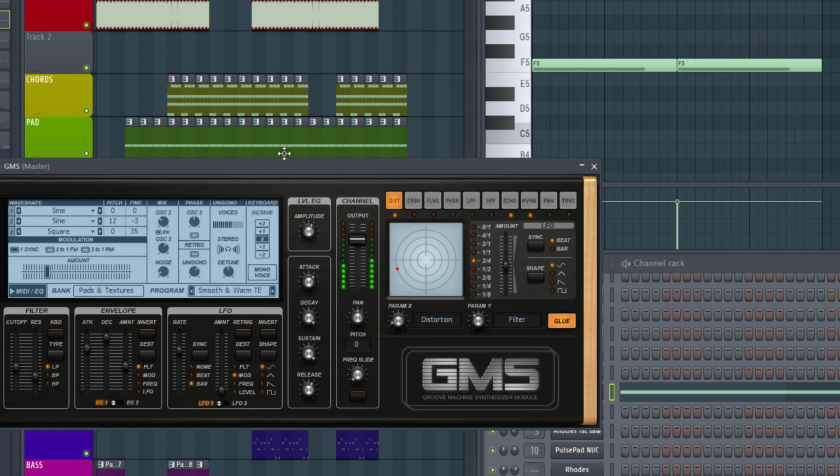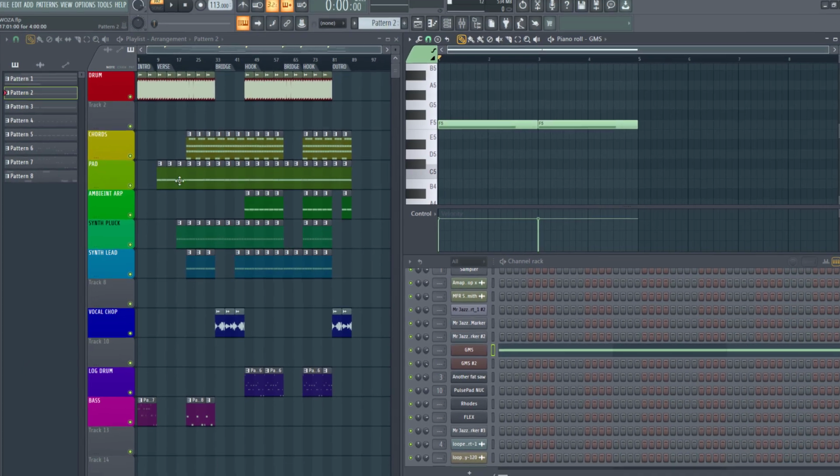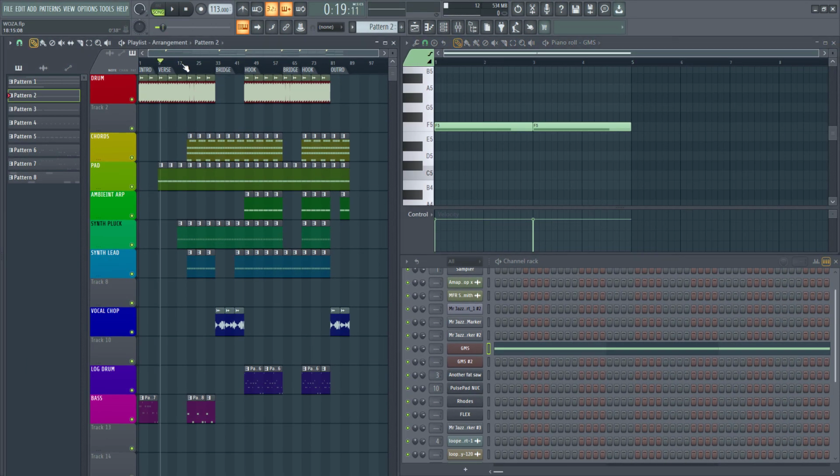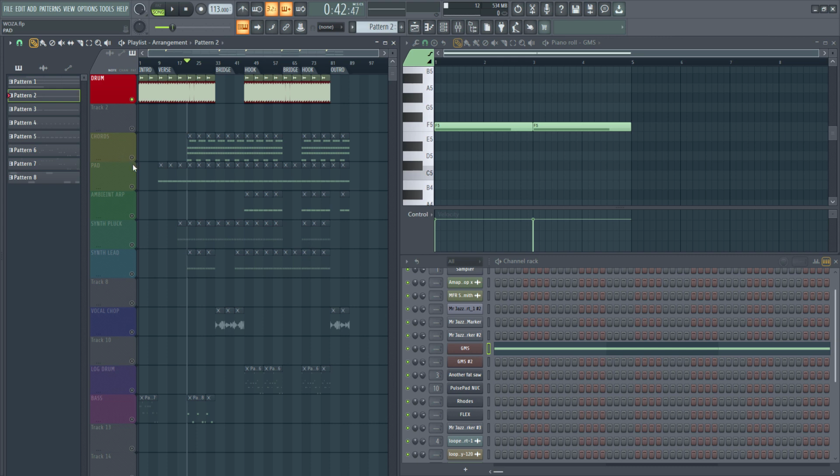If you notice, a lot of Amapiano beats usually have that sound playing continuously throughout the beat, and the preset I used was under pads and texture. It was the smooth and warm one. That was the preset I used in GMS. And after I played that part, this was how the beat sounded. I'm going to solo this right here so you hear.